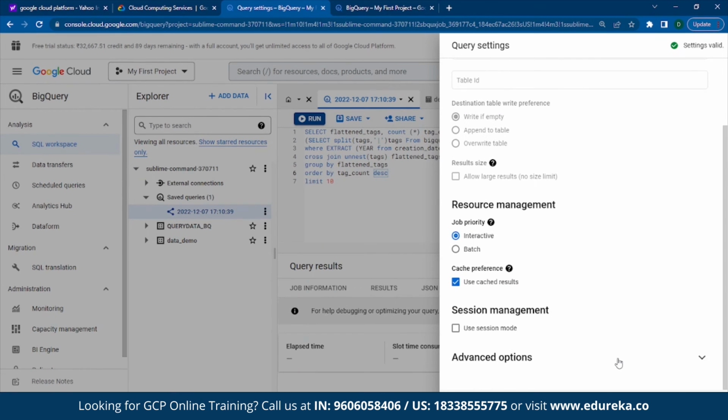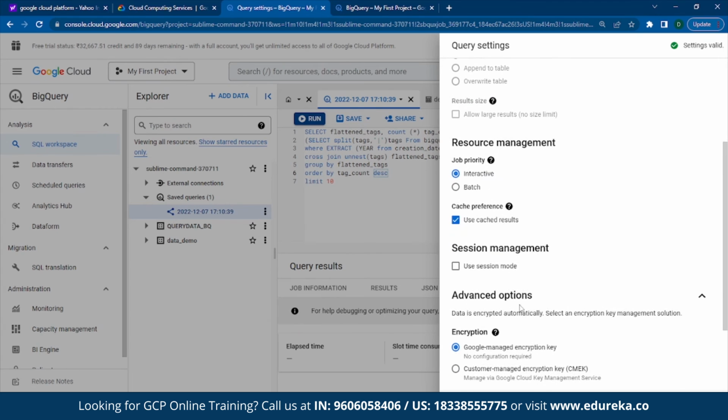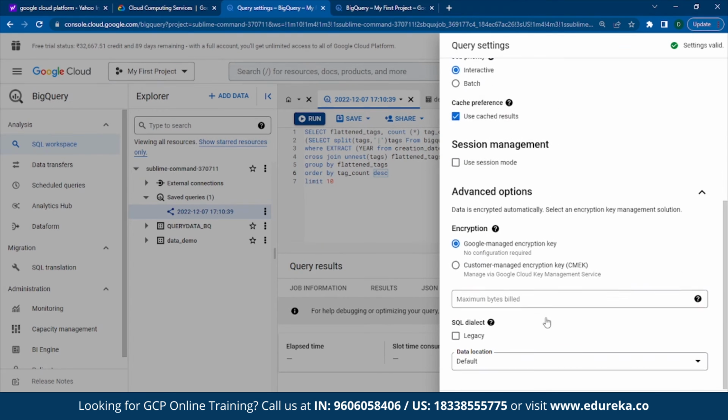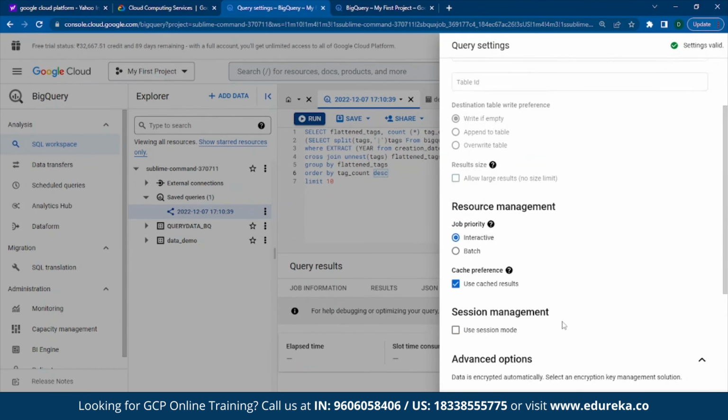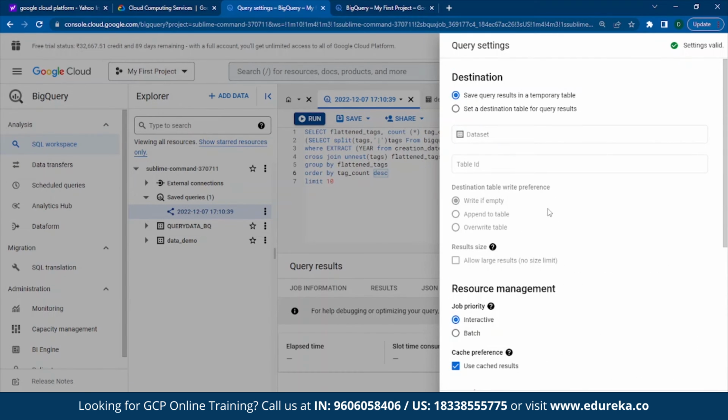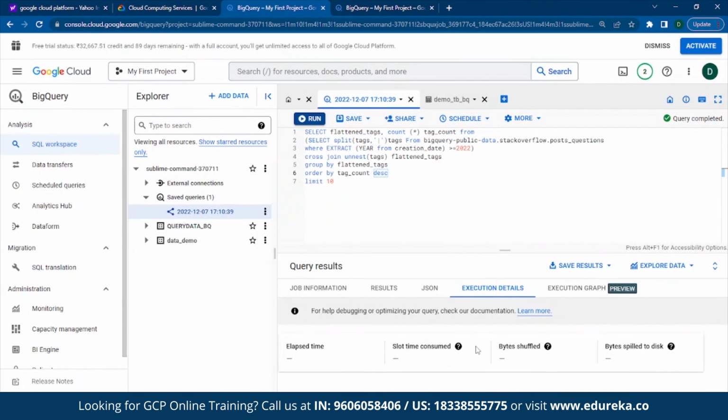Now if you go to advanced options, as you can see, you can set whether data is encrypted or not. And then we have the SQL dialects. The location I have simply kept as default. All these things you can choose with the query settings. So simply click on cancel on this. I hope you have understood it.